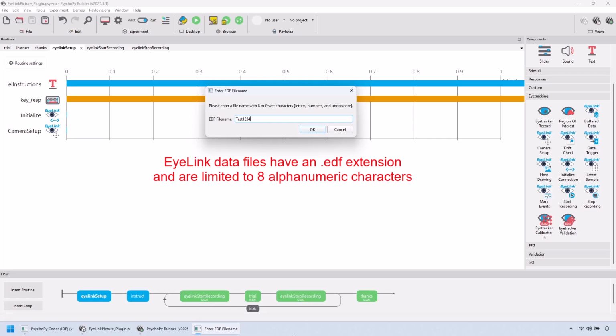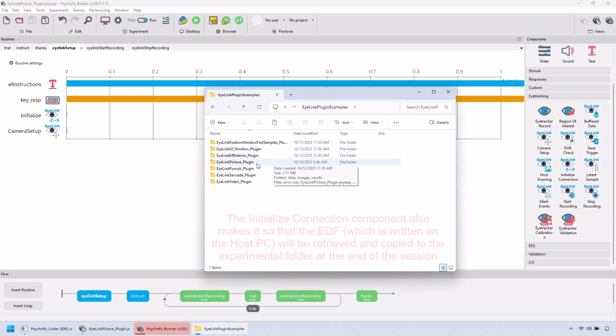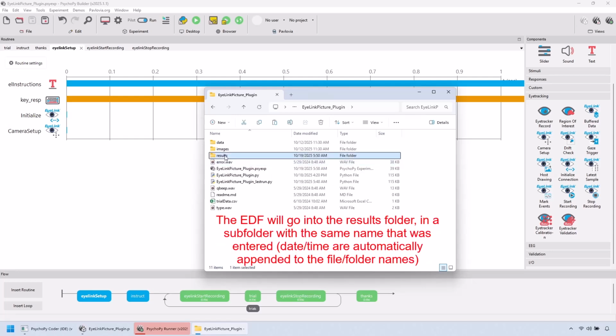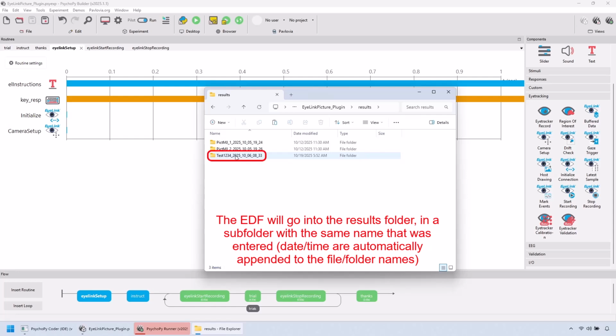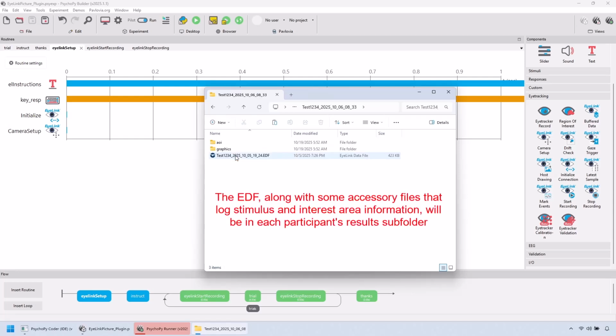The component will also make it so that at the end of each experimental run, the script will send a command to the host PC to have it transfer the participant's EDF file into the results folder in the experimental project directory. It will go into a subfolder with the same name as the EDF file name. So when you're finished with the run, you can find the data file for that session along with some accessory files that log stimulus and interest area information in the results subfolder of the experiment.